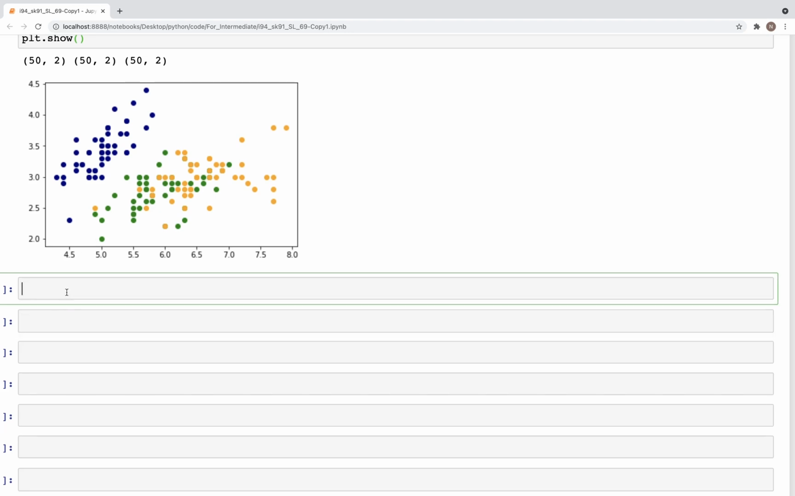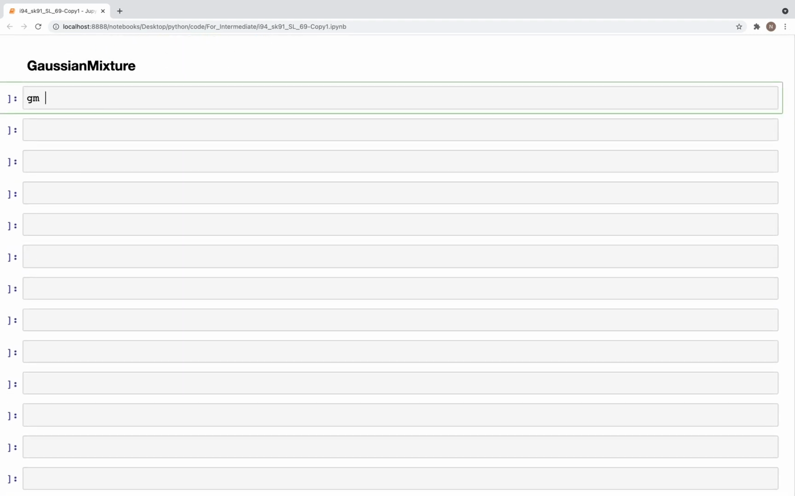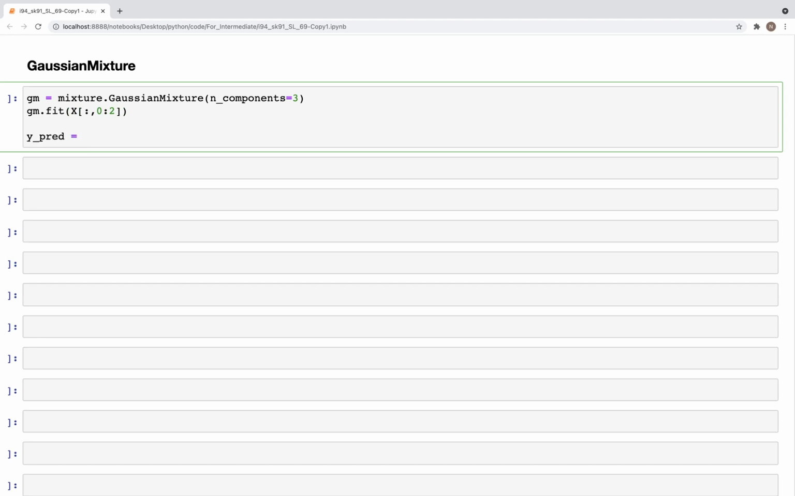So the very first one we'll try is Gaussian mixture, and this is without the Bayesian thing. So here we have gm is equal to mixture.GaussianMixture, and we'll specify n_components equal to 3, gm.fit, and this would be on all the records, but just the first two columns, and we can put the predicted values in y_pred, gm.predict. And these would now have cluster labels attached after the prediction is done. So we can use them for plotting.